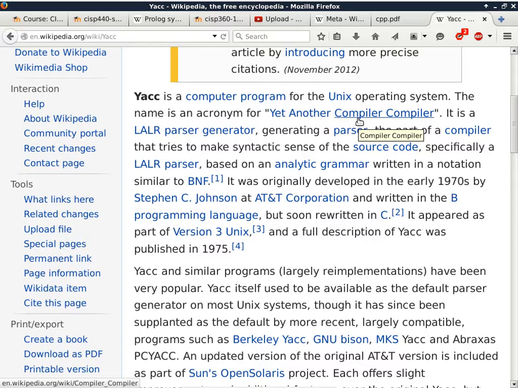The licensing agreement of YACC is not GPL compatible. So when the GNU Foundation wanted to create its own compiler, it could not use YACC. YACC was not licensed to allow that to happen. And guess what they made? Bison, exactly. So that's why we have Bison and YACC. But Bison is basically, at least originally, another YACC. It's a clone of YACC.